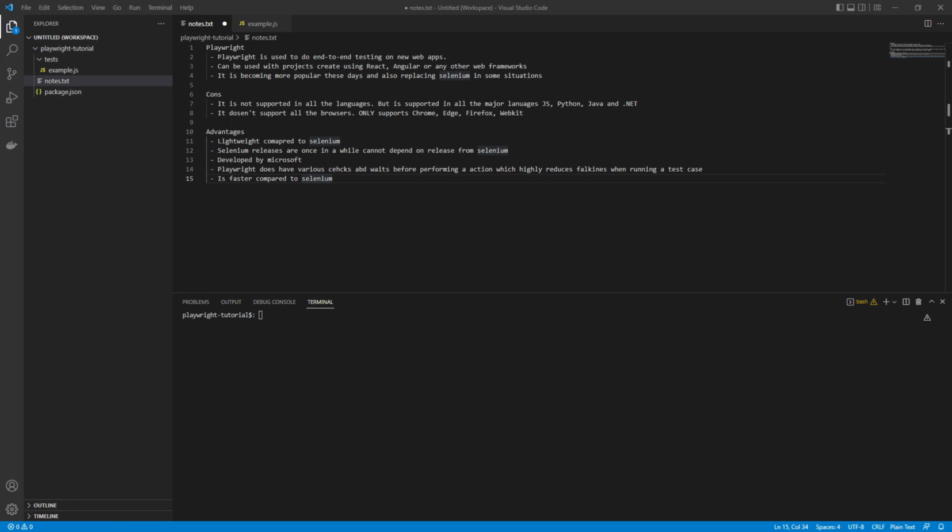So let's get into the advantages of Playwright. Some of the advantages of Playwright are it's lightweight compared to Selenium. It doesn't have as many dependencies as Selenium has, so it's purely lightweight compared to Selenium. Selenium releases happen once in a while. We cannot depend on a release from Selenium because, for example, Selenium v3 was released 3 years ago and the new version was released recently. So the release cycle for Selenium is not something we can depend on.